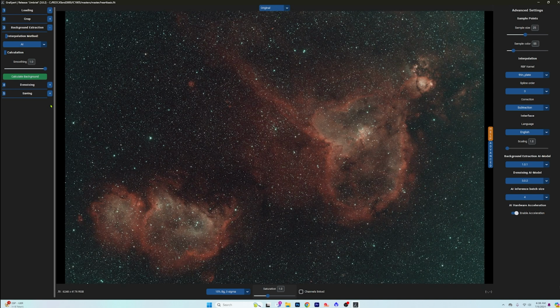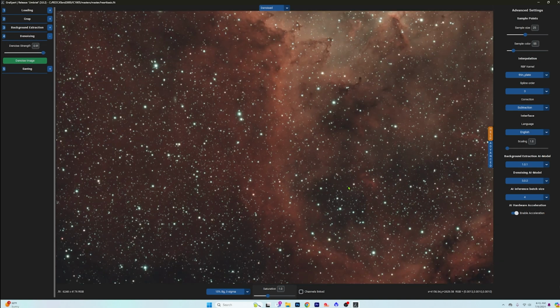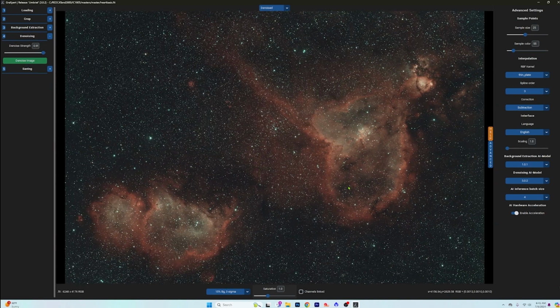And now we're going to go ahead and denoise this image. And GRAXPERT denoise is complete, and it doesn't look good right now, but believe me, when we open this up in Siril and take away the stars, you're going to be very happy with the results.